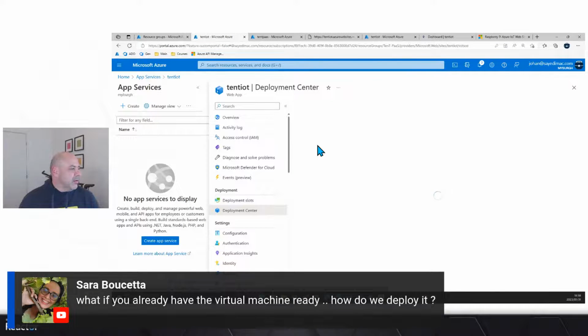What if you already have the virtual machine ready? How do we deploy it? It depends what you mean by ready, Sarah. Do you mean you've got the virtual machine running on your local device? If that is the case, you will take the VHD file, copy it to an Azure storage account, and then create the virtual machine with the VHD file from the storage account. And then eventually convert the VHD file to a managed disk. It's a little bit technical for this session, but there you have it. I hope that answers that question.